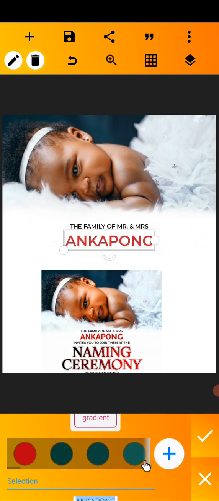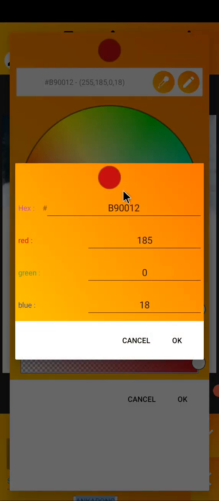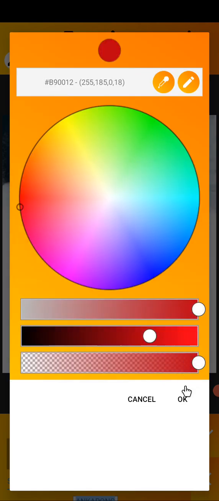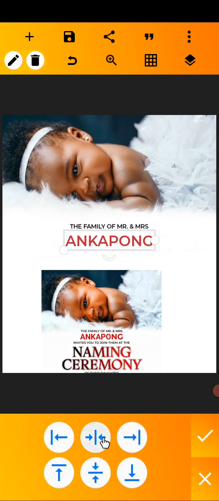So when you click on any color, you click on this plus icon, you click on this, yeah, then for your this is the hex code. So you erase yours and put this. You have B90012. So after that, you click on OK and OK. Yeah, you're good to go. So you just make sure.